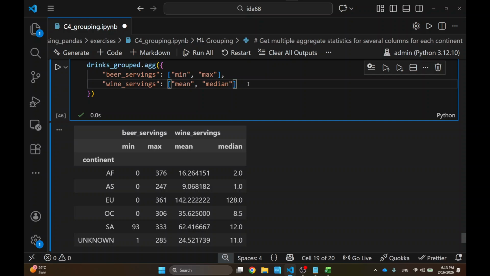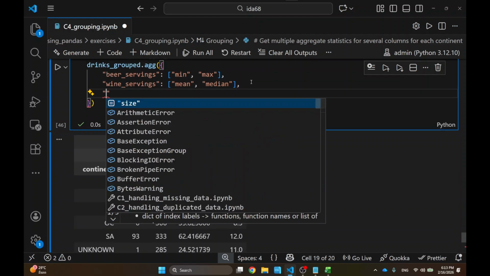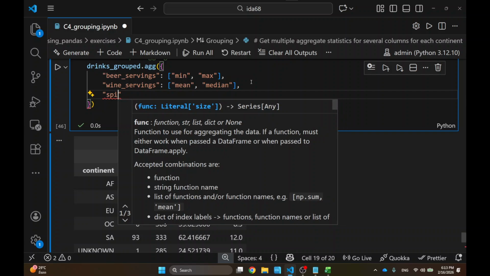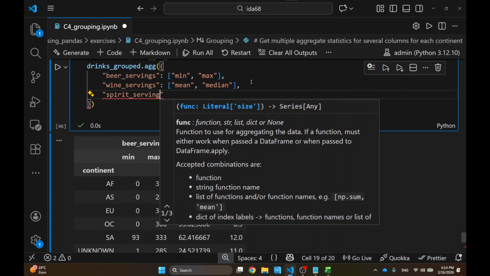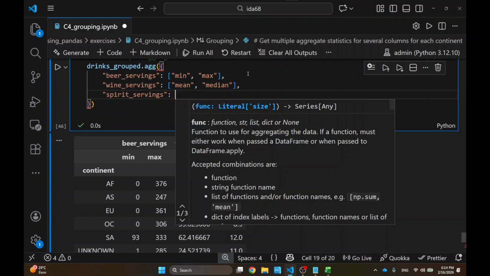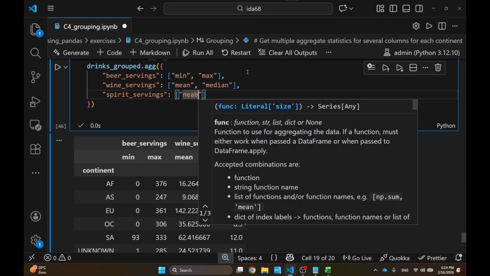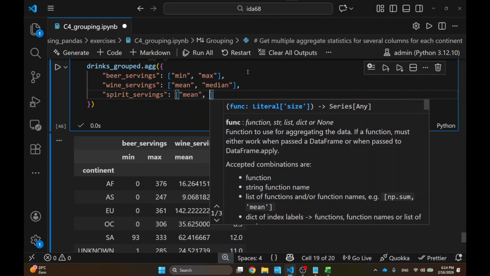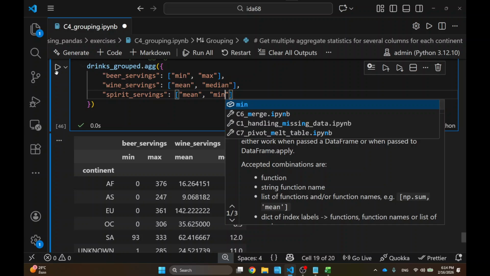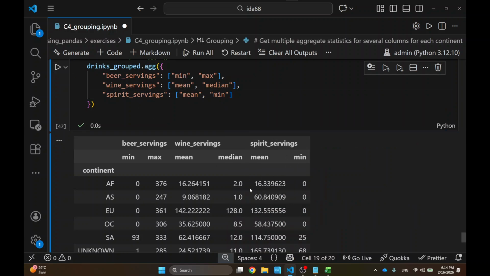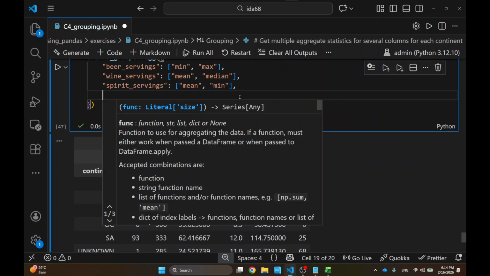And then I can even have the next column, spirit serving, right? And that's going to be something else. Okay, so that's going to be mean and min. I don't know why I would do this, but certainly I can. Okay, so spirit serving will have a different aggregation function.